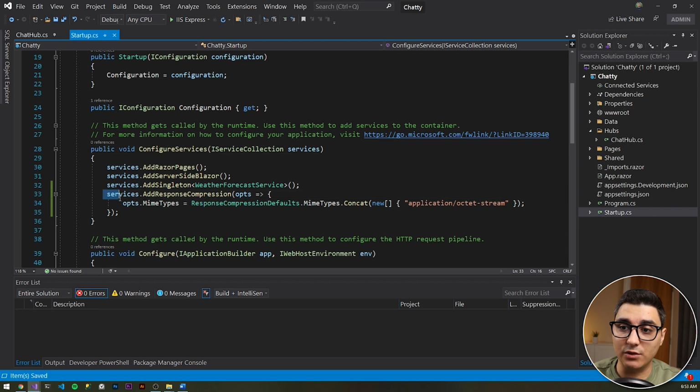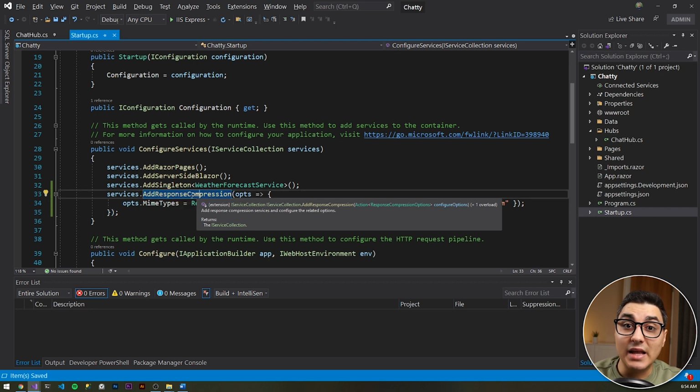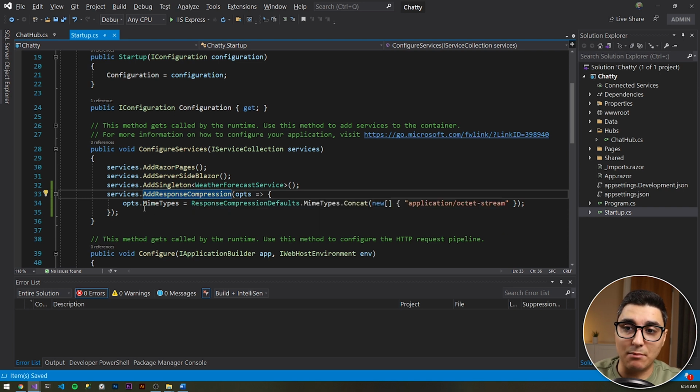have added a new line to add the response compression. And basically what this does is it compresses the data that is sent between the server and the client, to make it faster. So we need this to make the compression faster, and it's also recommended by Microsoft. And then the MIME types, this is what we're doing here. We are defining the MIME types as application/octet-stream.